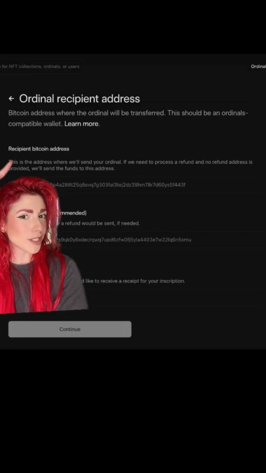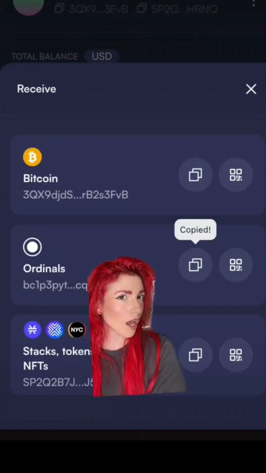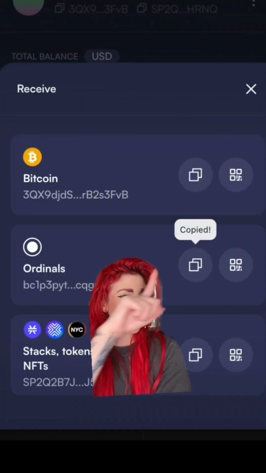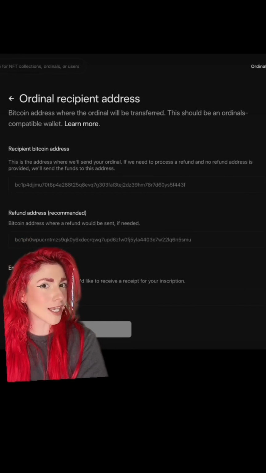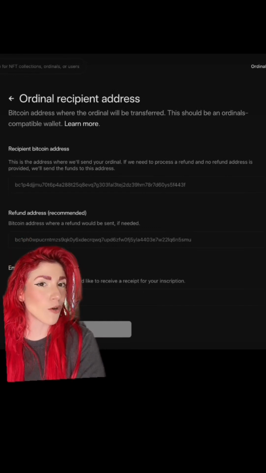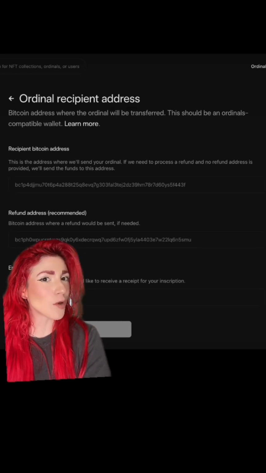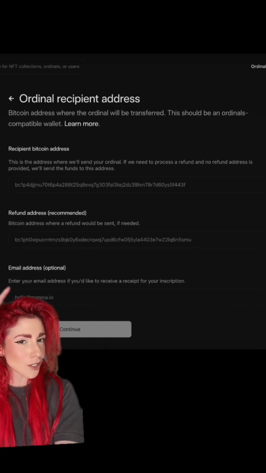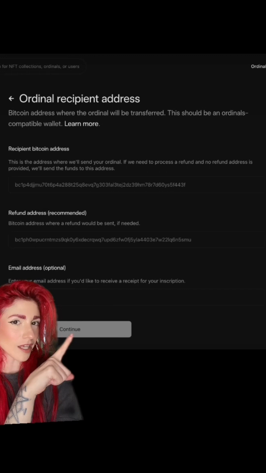Next, you'll enter your recipient Bitcoin address. This must be from an ordinal-friendly wallet. I do have a tutorial on this, so copy your ordinal address. Next, you'll add a refund address, I guess just in case. This will be a Bitcoin receiving address, so not your ordinal address, but an address that can receive Bitcoin. You can also enter your email address. I skipped that part. If you want to do it to get a receipt, make sure you're using a burner. Once you've done that, hit continue.